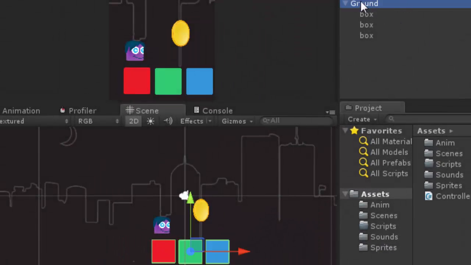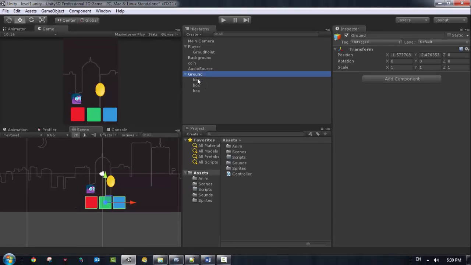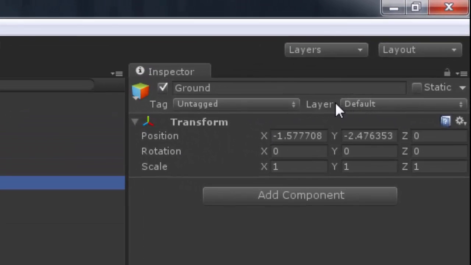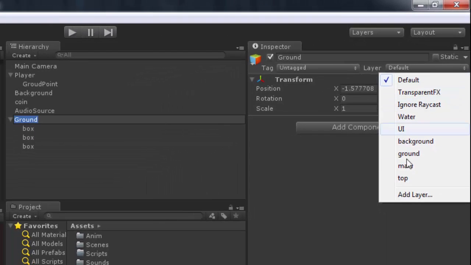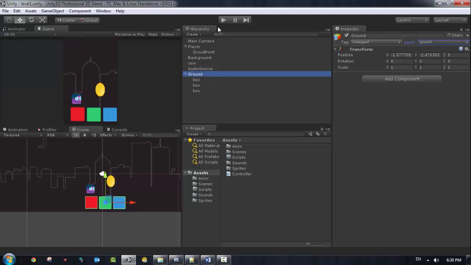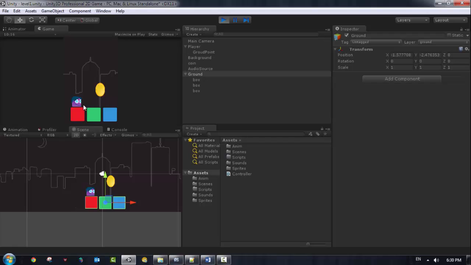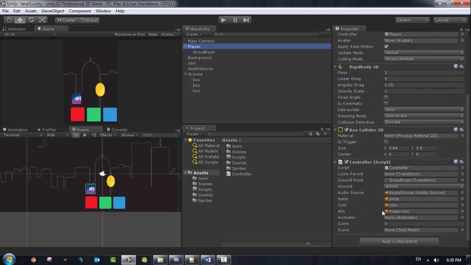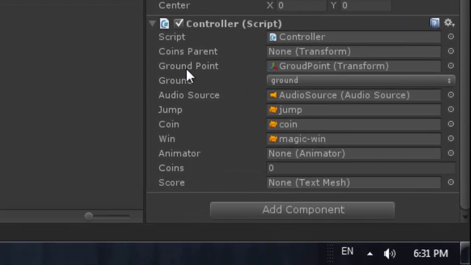So I need to apply the ground layer to this object. Basically, you select the ground and go here. We have layer, and I'm just going to select the ground layer. So in this way, we have this layer. If I run the project and click on the player, nothing is going to happen, because we need to add the following. First, you need to have a ground here, and also you need to have the ground point as we did here, and that's pretty much it.